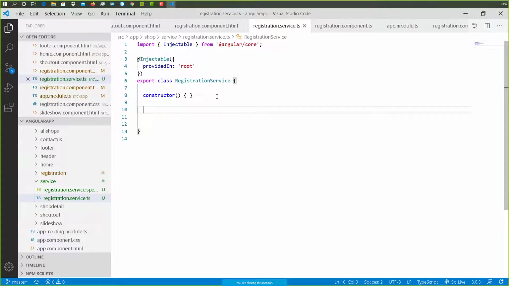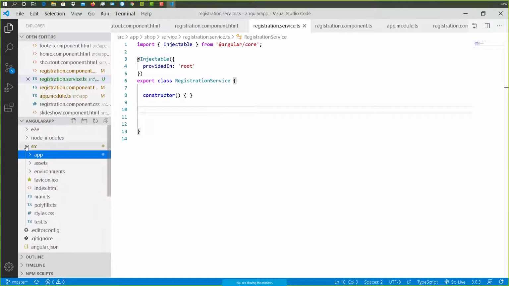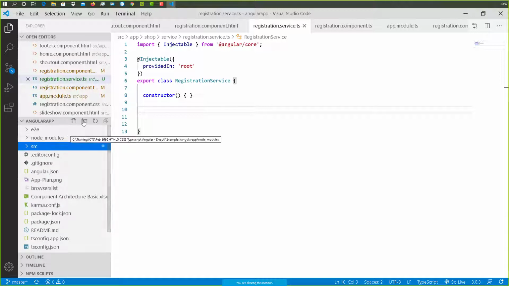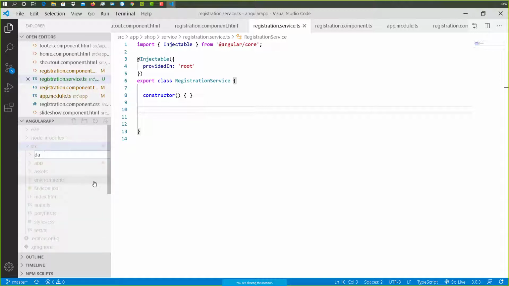I'm using JSON server to create the fake REST API. So inside my project, let me create one folder. I will call it shop data, for the fake REST API, right? And in there, I will create a file. Let me call it data.json, or maybe shop.json, or maybe shop data.json, right?